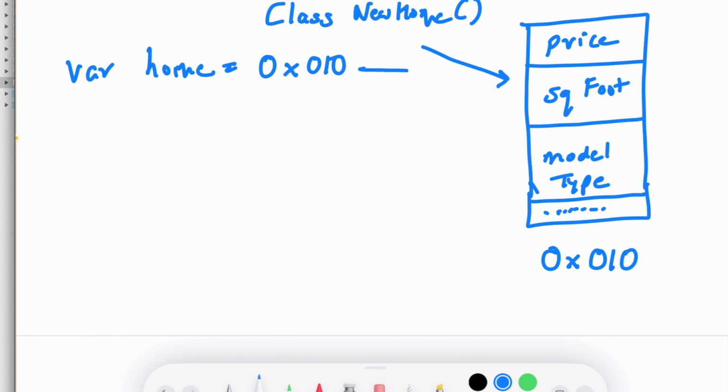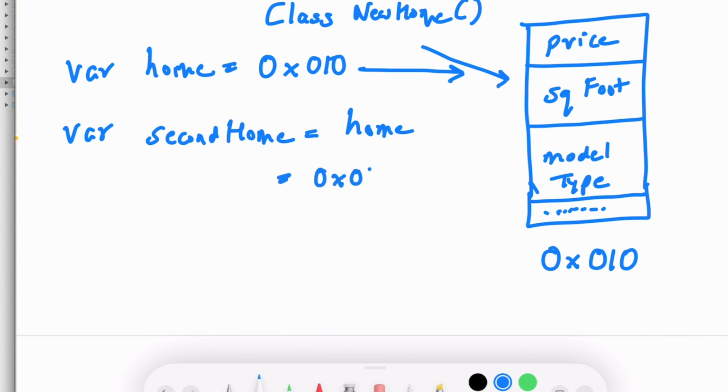Done. Now later down the line, for my second home, I decided to define a second variable, and the variable was second home. So let's write it down. For initializing, I assigned it the same value as home. But when I did the assignment, what really happened was that home's reference to the memory where the object was stored was handed over to second home. The second home is also going to be pointing to the same memory location, which is 0x010. Again, this is a very important concept.